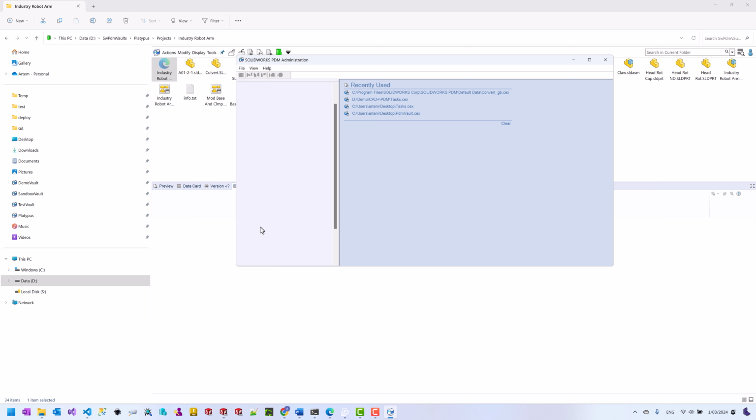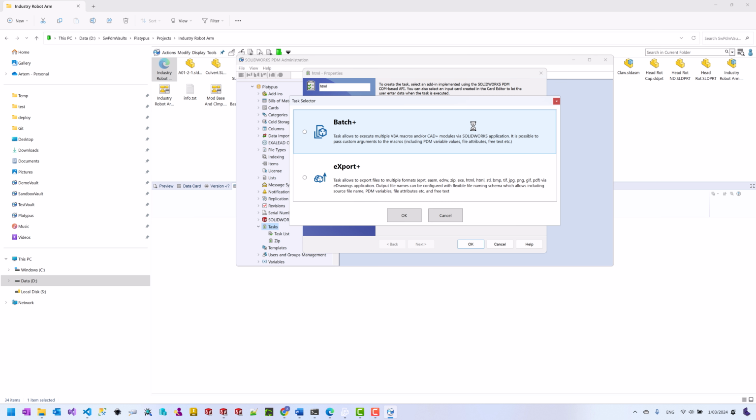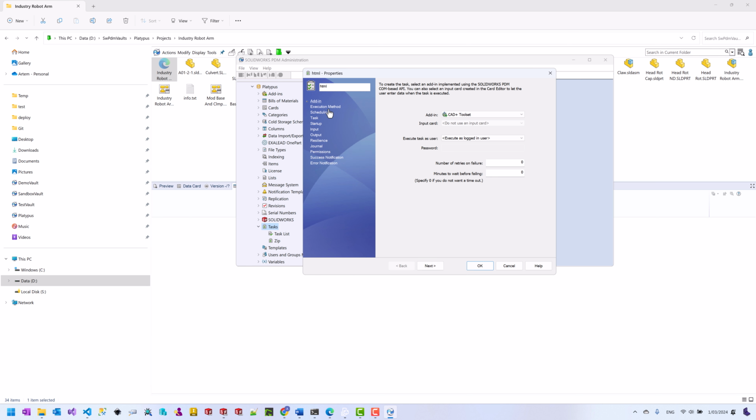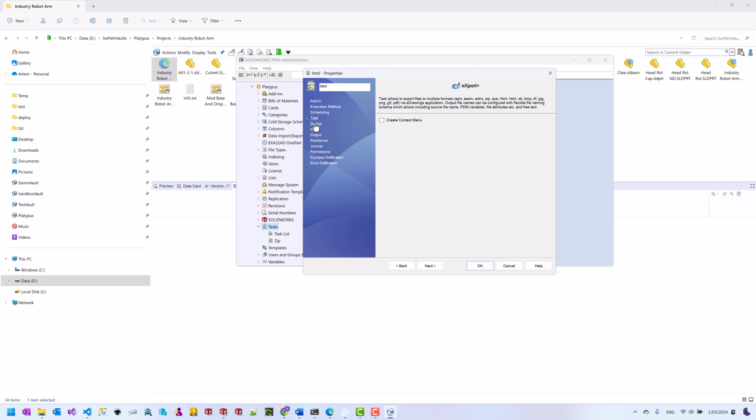Okay, and here I just want to create a new task. Call it HTML. I will need to select an add-in, CAD Plus Toolset. Now I need to specify which type of task I want to do. I want to do an Export Plus task. Click on OK. So my execution method is going to run on this machine. So I can have some additional options.